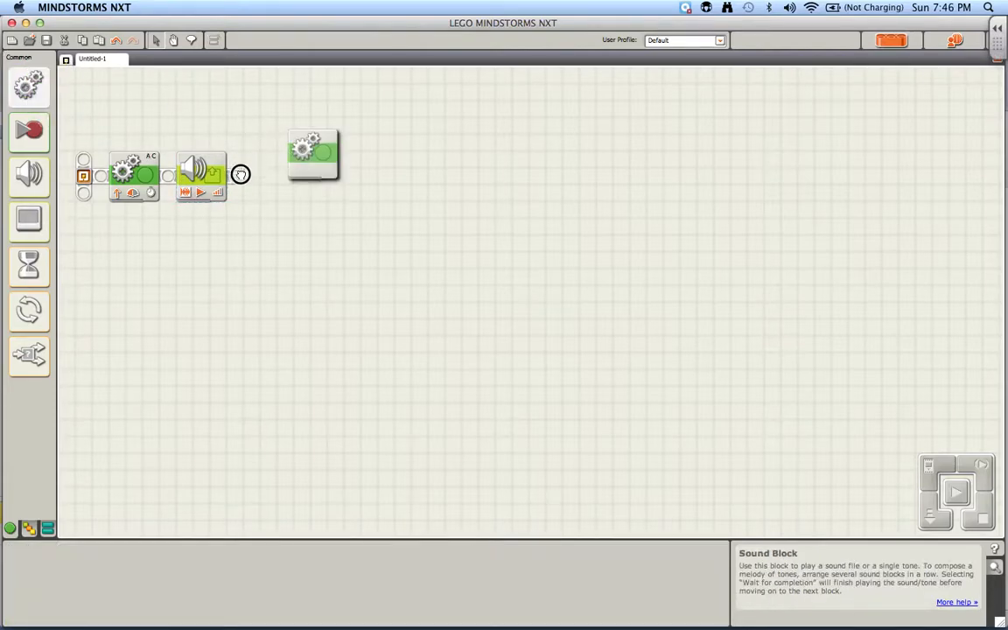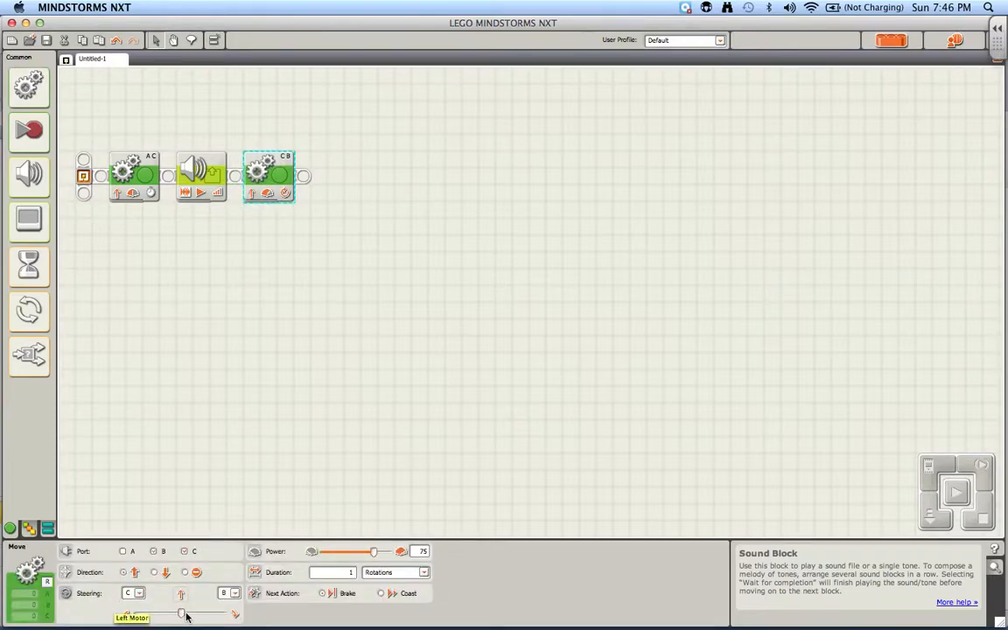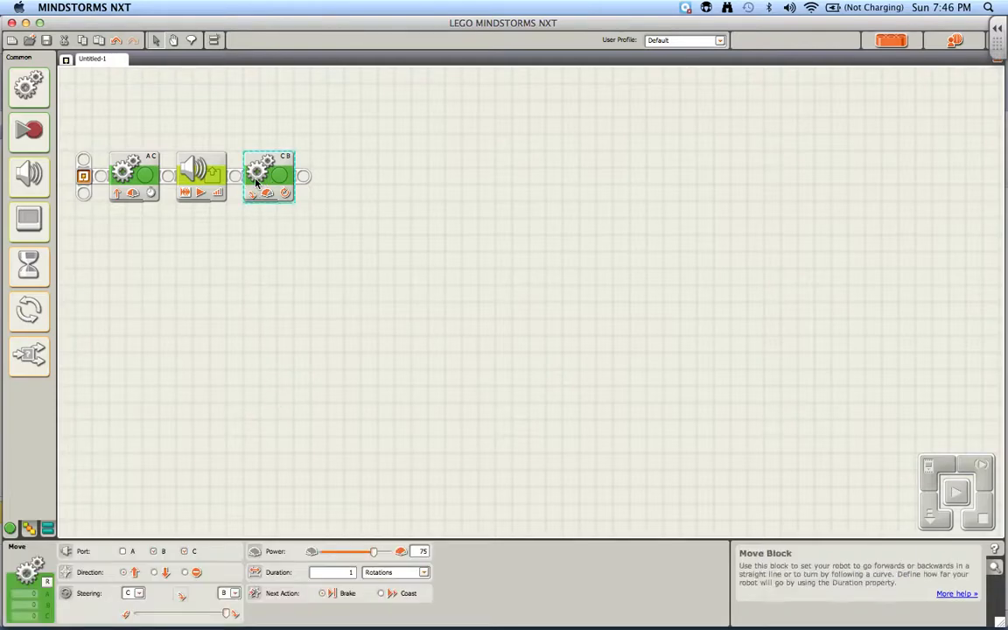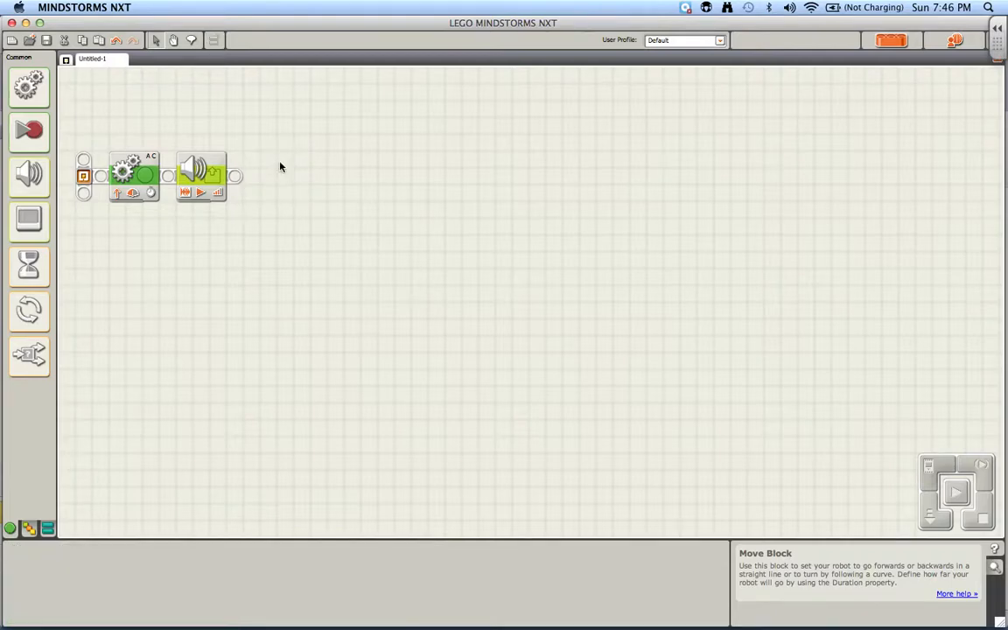Now say I want my robot to turn. I'm going to keep dragging and dropping. And I want it to turn all the way around. So I'm going to do that. Say I mess up. I don't want to actually have this movement in here. Well, all you have to do is click it and then hit your delete button or your backspace button, and it goes away. So it's really hard to mess up anything on here.